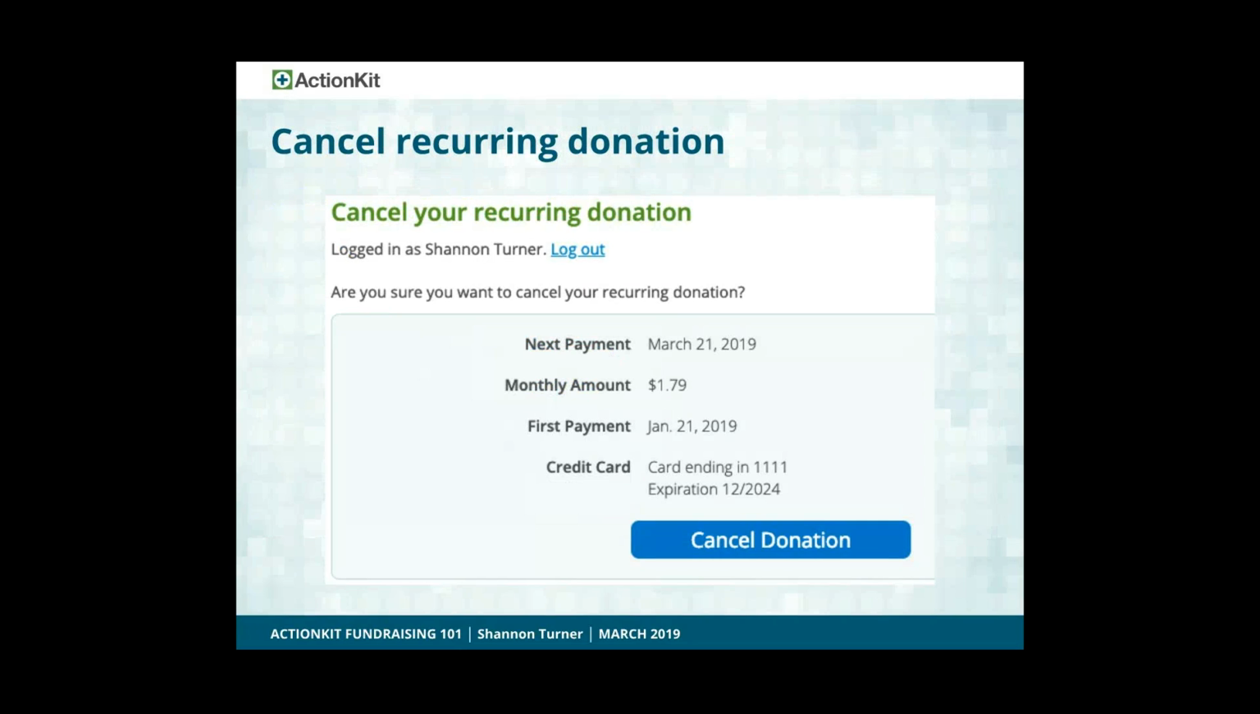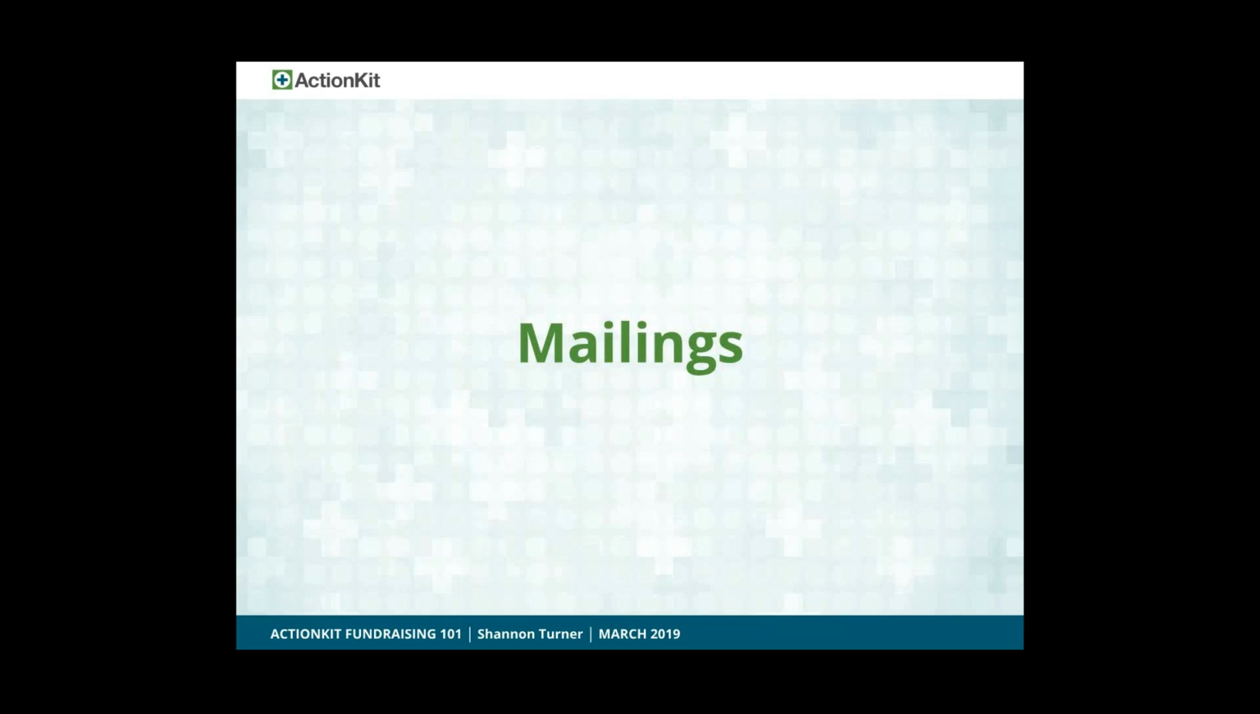The cancel recurring donation page is also protected by a login, but I'm not going to show you the whole password login flow all over again. Instead, here's what the page looks like once you've already logged in. It looks pretty similar to what it looks like if you clicked cancel donation from the update recurring donation page, but it's actually a different page I created. Like the update recurring donation page, I'm not going to show you how to configure it because honestly, there's just not that many options. And I know we're all eager to go to mailings.